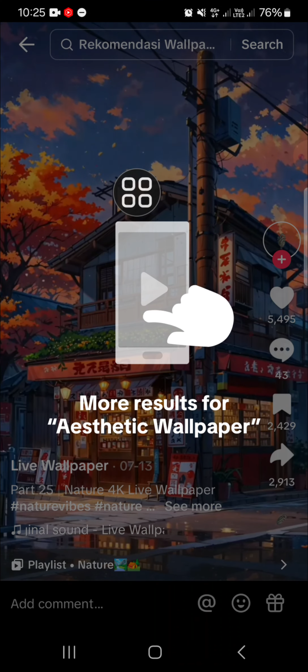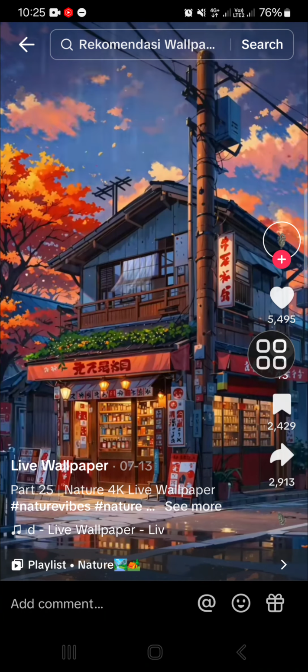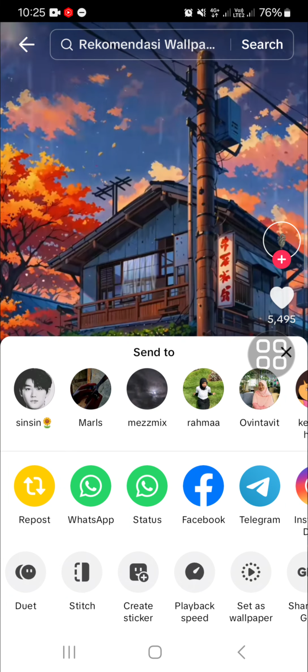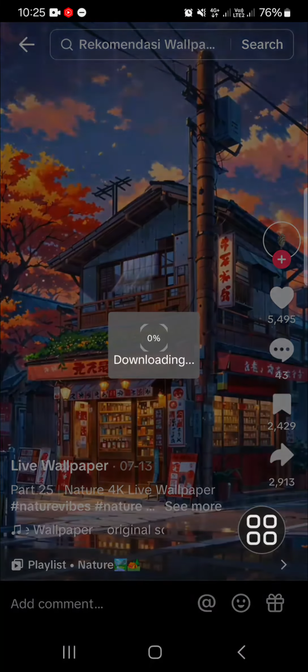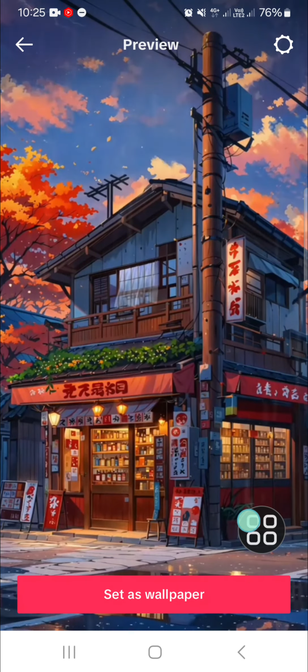Okay, just tap on the wallpaper you want to set on your phone, and then you can click on this icon, this arrow, and you can scroll all the way to the right until you find set as wallpaper. Okay, and the wallpaper will be downloaded, and you can simply click on set as wallpaper.